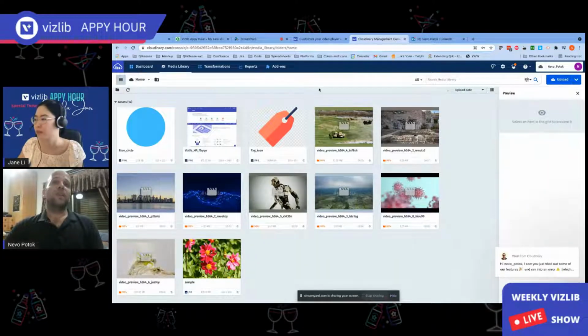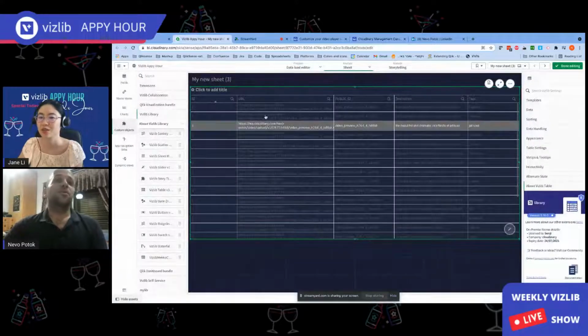So all the links that you see in the Qlik application are from my media library, which is my cloud storage. Okay, great. So you generate a link and you throw it in here.